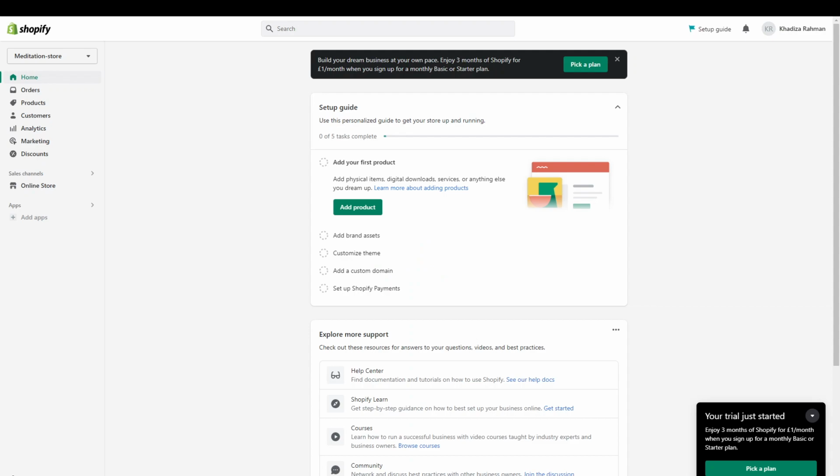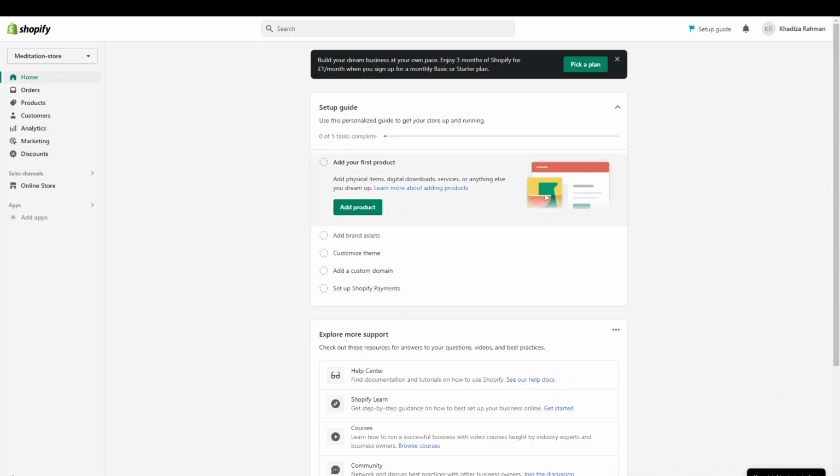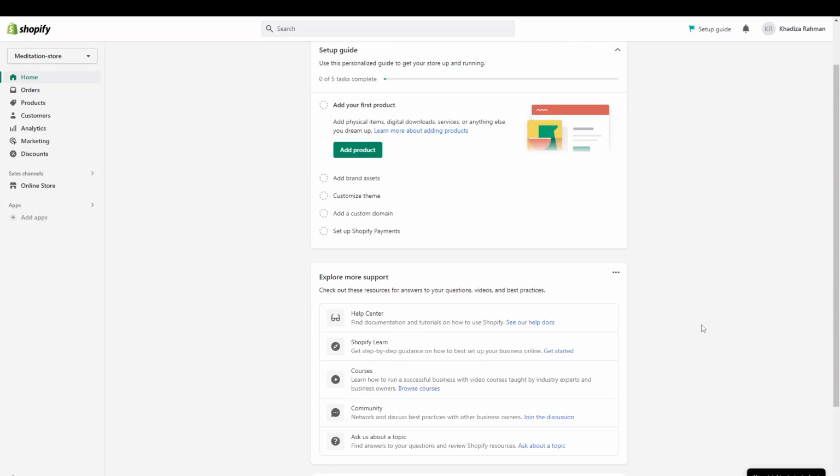Now that Shopify is set up, you'll be taken immediately back to the dashboard. So this is essentially the dashboard, and it's pretty handy. It gives you a full setup guide, so it tells you step by step what you need to do. So things like adding your product, adding your brand assets, customizing your theme, adding the custom domain, and then finally setting up Shopify payments. And the final thing you need to do then is to pick a plan in order to finally launch your site.